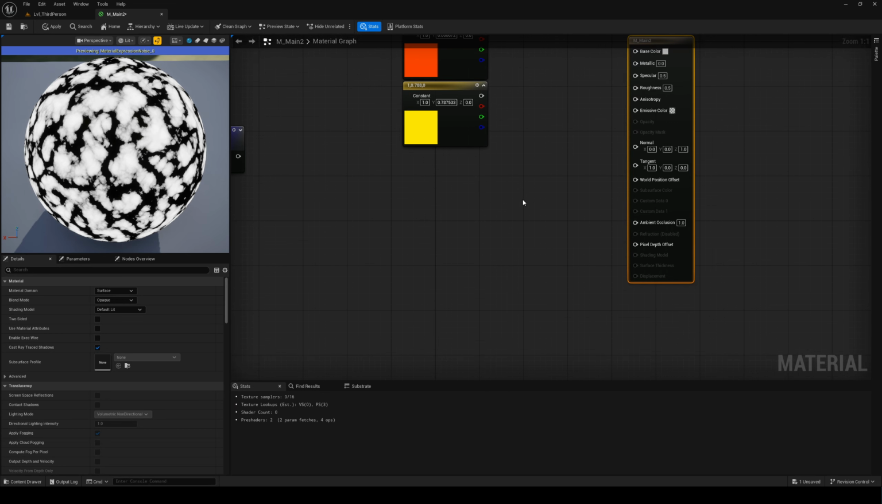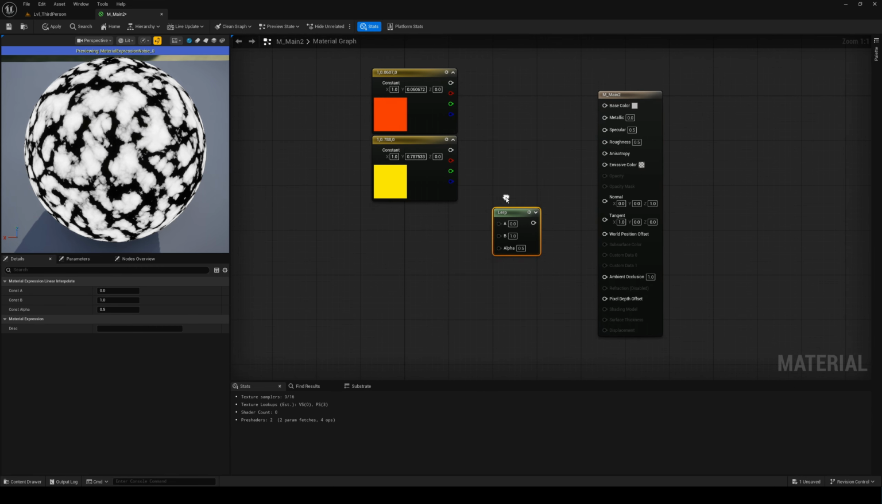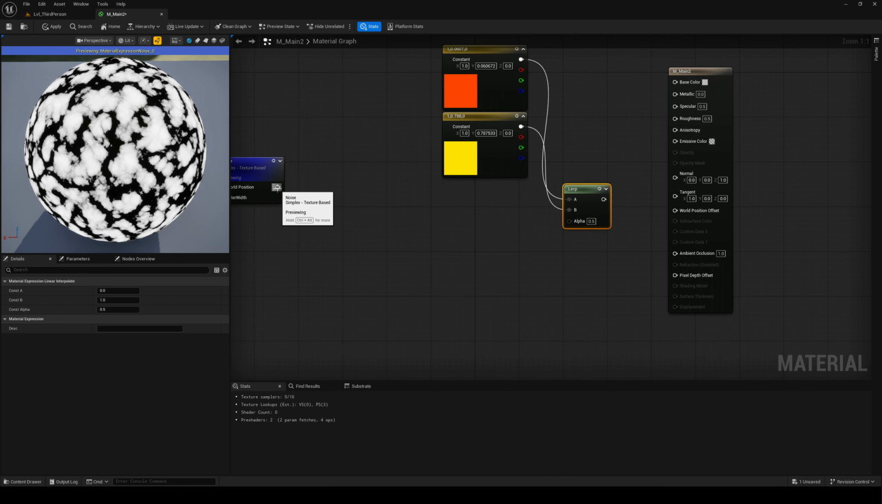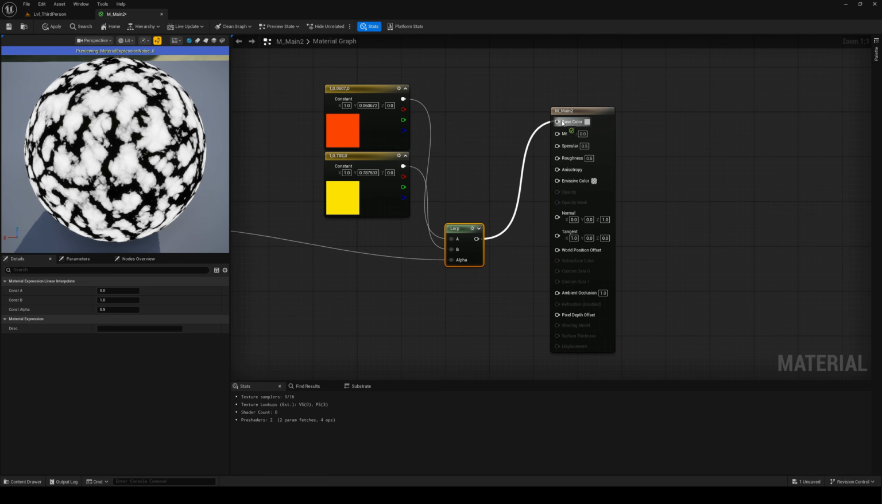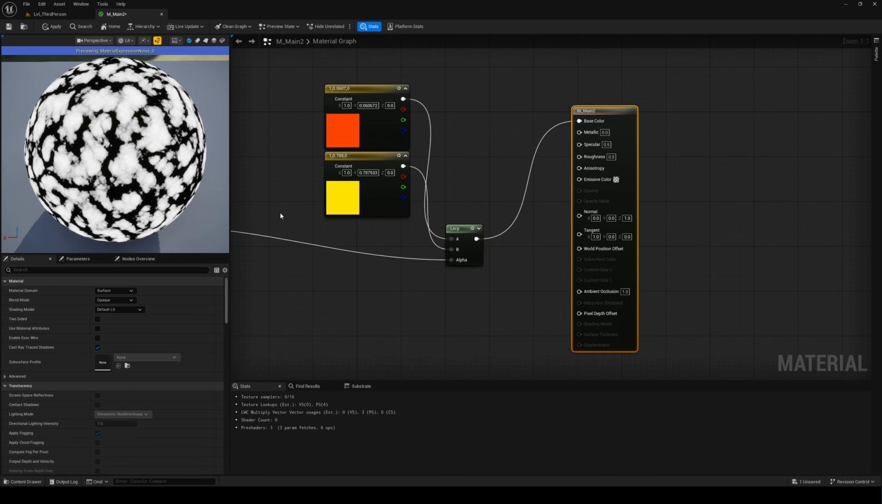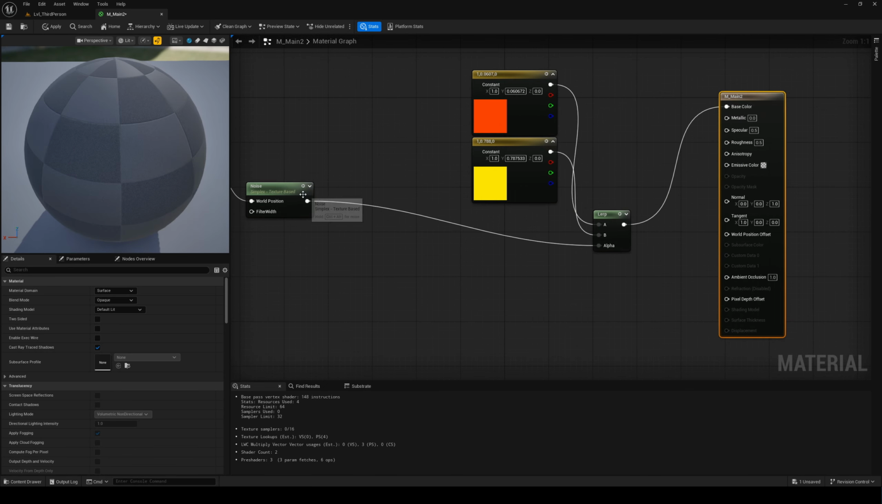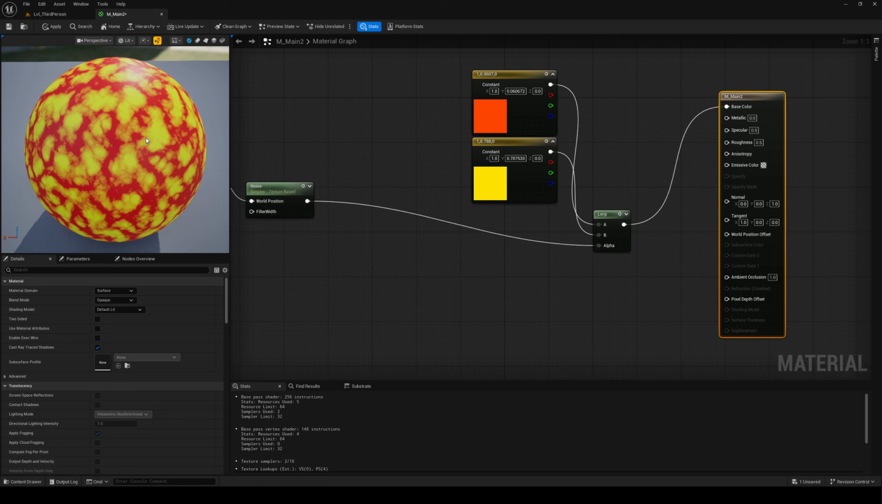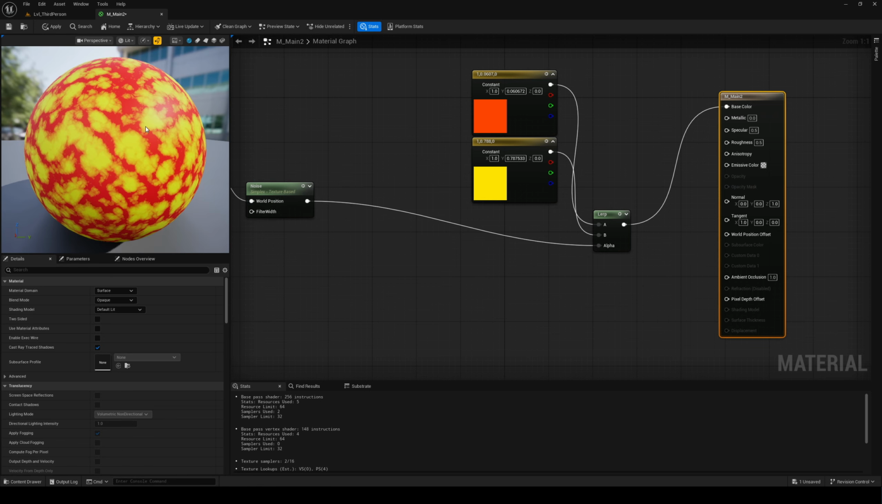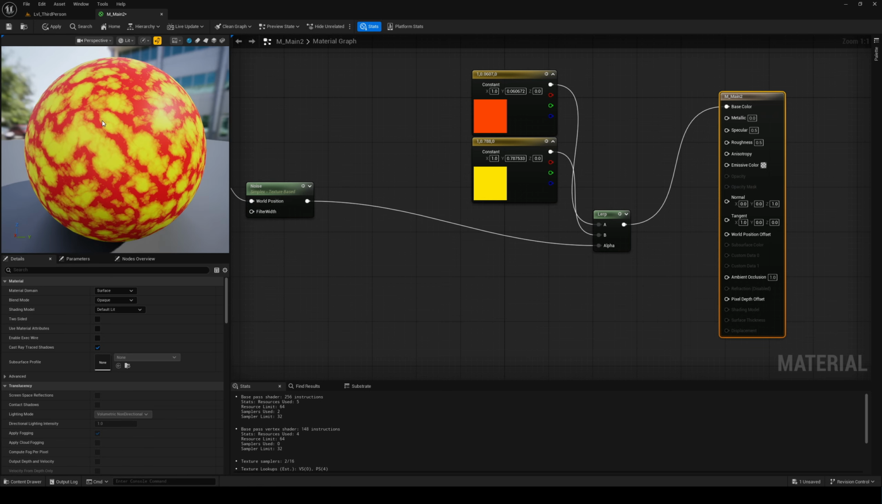If you hold L and click on the keyboard, you'll get a lerp node. This is going to blend the two colors based on our noise input. We wire the output of the noise straight onto the alpha of the lerp, and we can wire the lerp node straight up to the base color. Just turn this preview off if you've got it on, and we can see what it looks like. So as you can see, we've got this cool red and yellow kind of noisy effect.